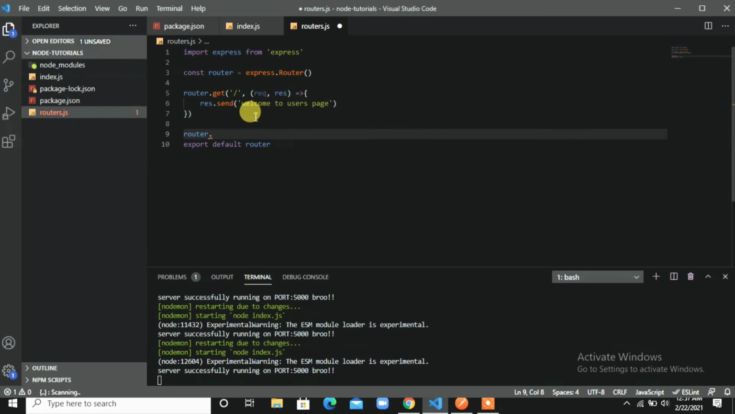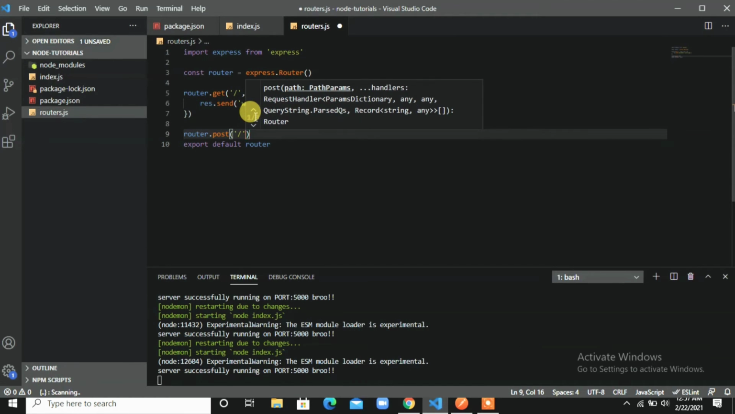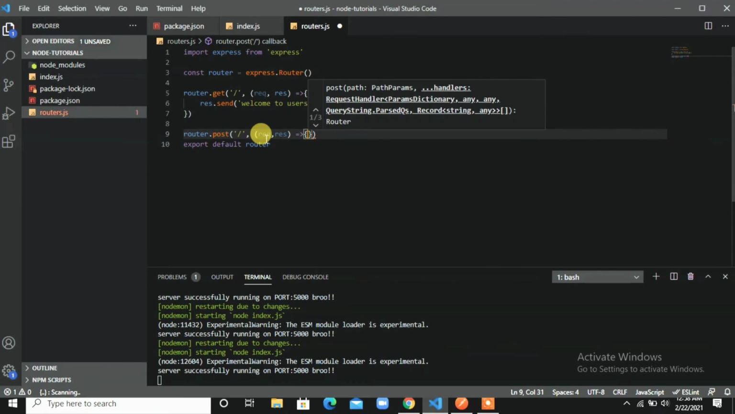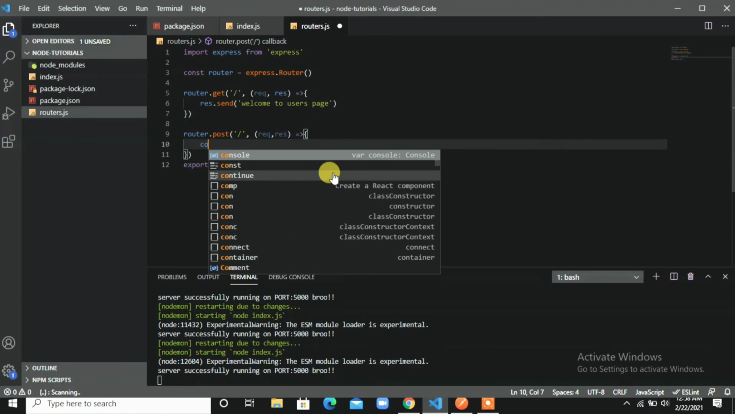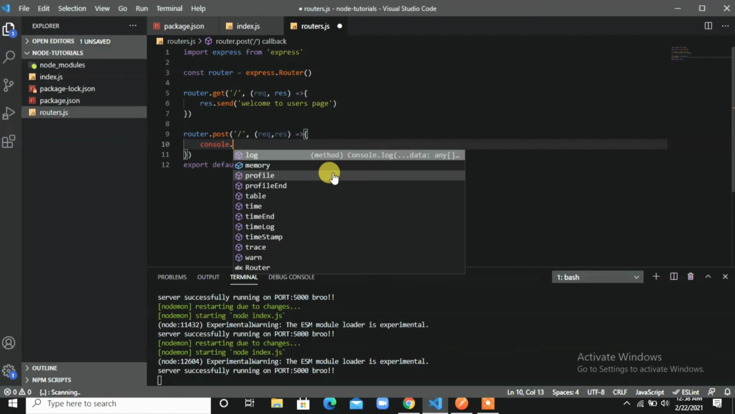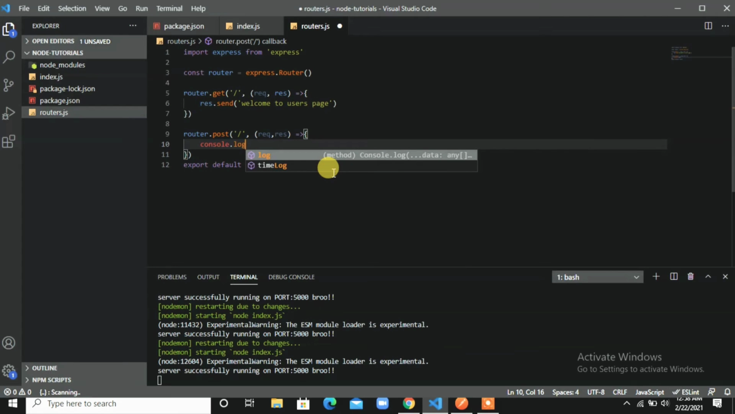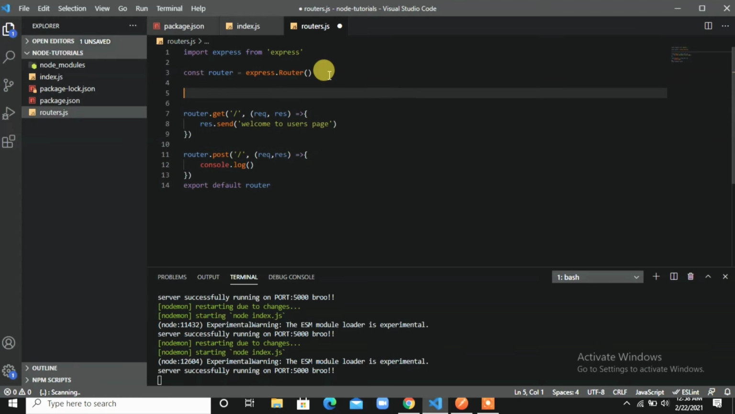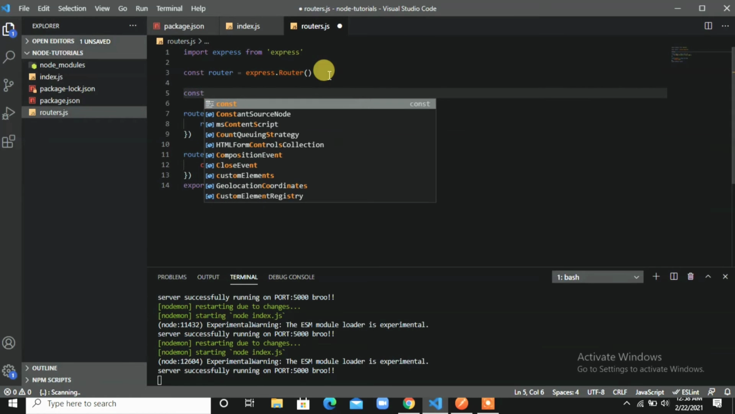router.post of the same / and the same callback function, with a request and a response. Every callback function will be declared with the arrow function, and in this we can console.log our users. But here we did not declare any users to be created in our database. So let's create an empty array. In this project we are not going to connect any database, so we are creating just an empty array as users, and we console.log that.